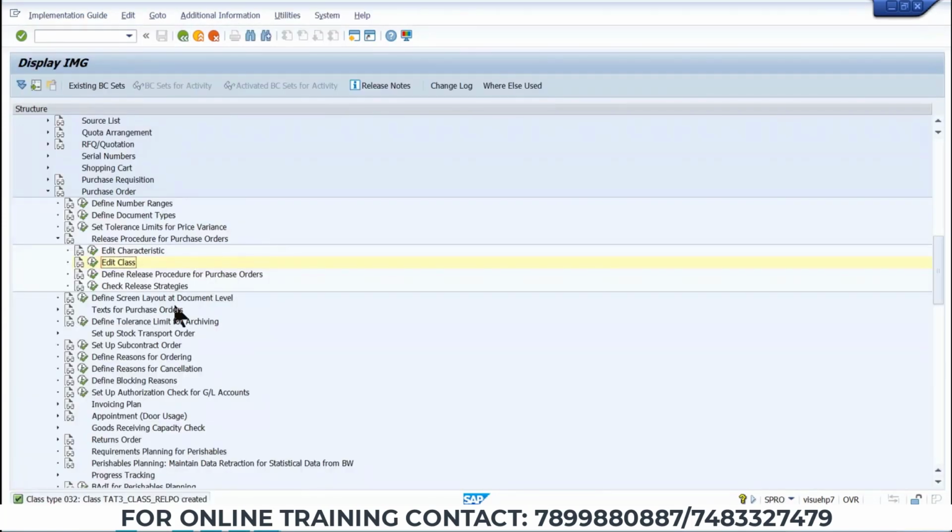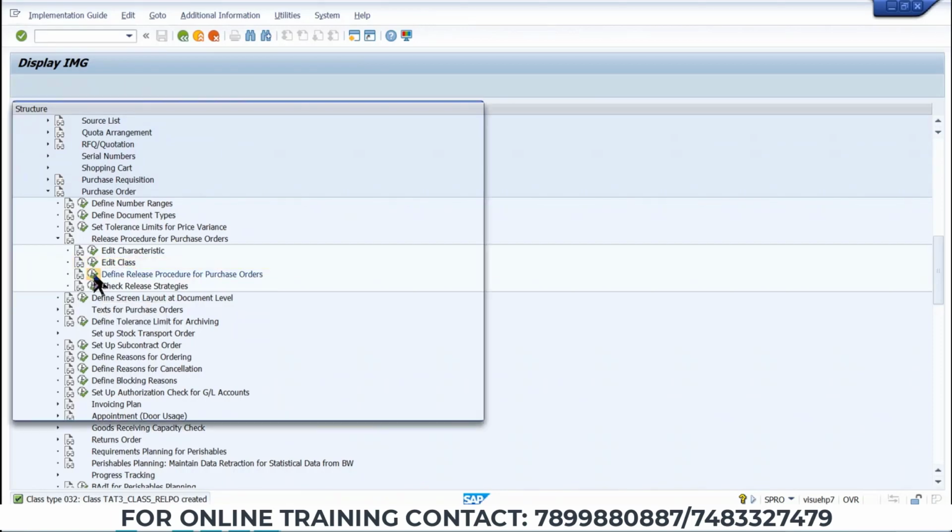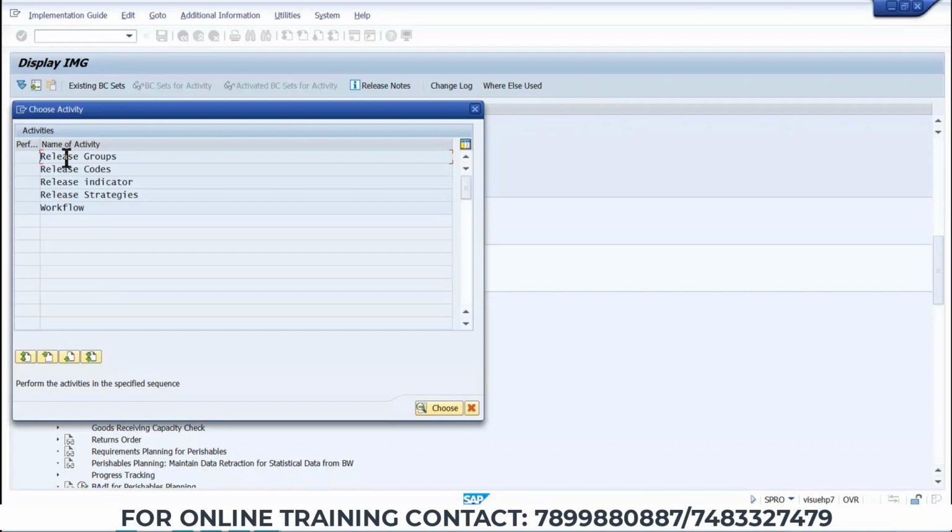So two steps we have done. One, we have defined the characteristics. Next, we have defined the class. So in the class, we have grouped all the characteristics. So next, go to release, define release procedure for purchase order. Click on this. So first, release group.